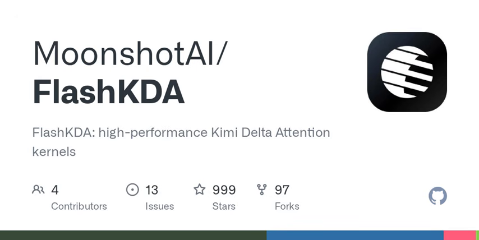FlashKDA, Flash Kimi Delta Attention, is a high-performance kernel built on top of the Cutlass library. It targets recent NVIDIA GPUs with compute capability 9.0 and higher and works with CUDA version 12.9 and above. The package is also compatible with PyTorch 2.4 or later.